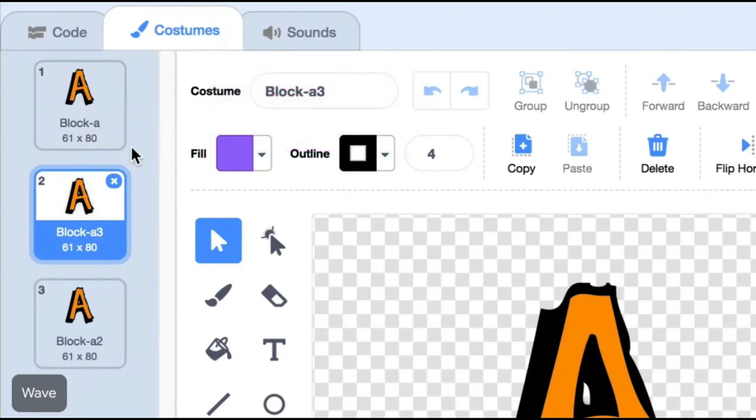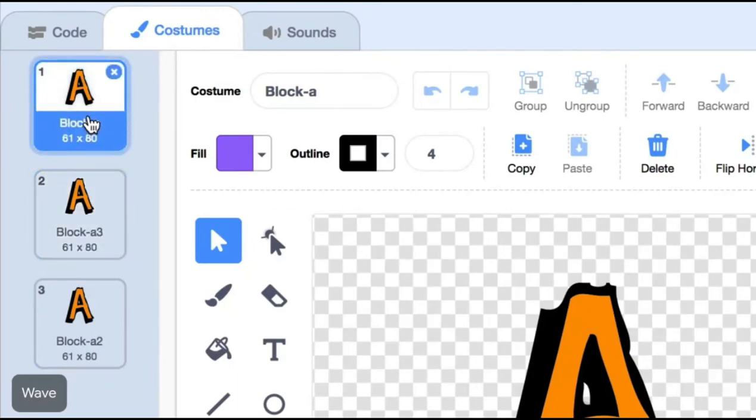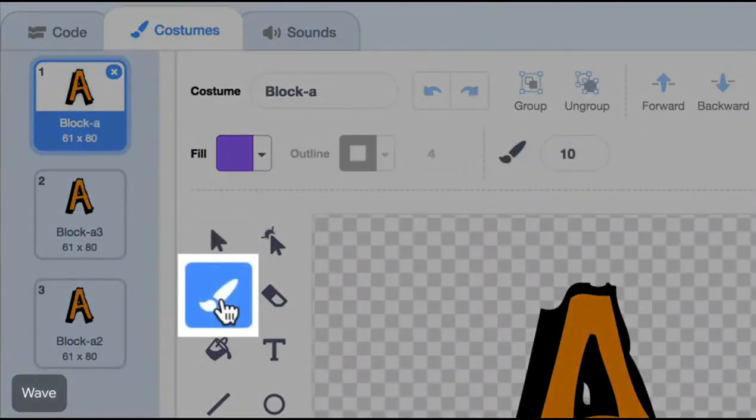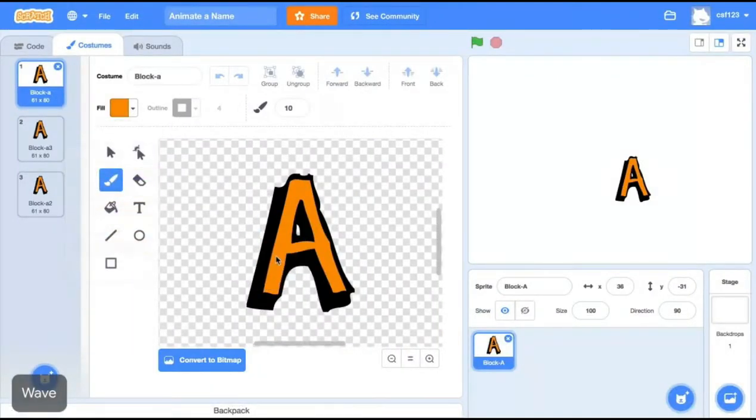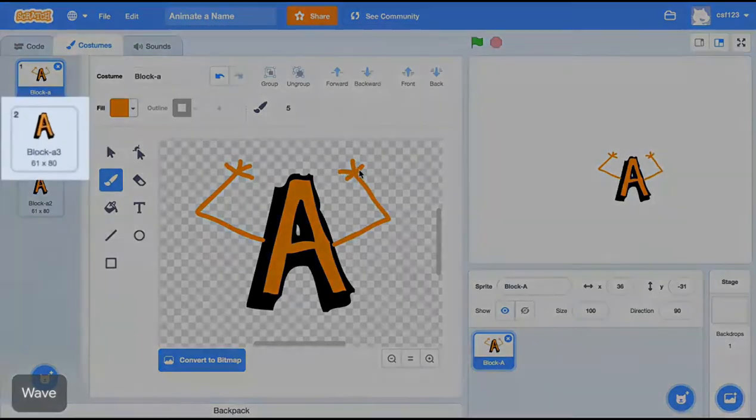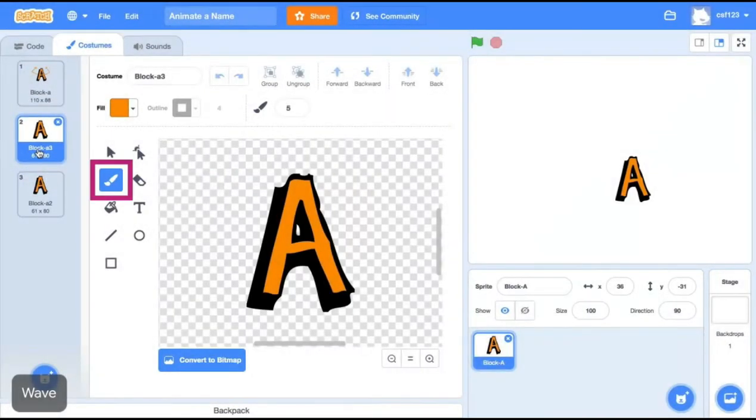To start, click on the first costume. Then, use the paintbrush in the costume editor to draw parts on the costume that will wave. These might be simple lines, antennas, small wings, or arms. Click on the second costume. Select the paintbrush and draw the same parts on this costume as well. This time, draw them further apart, as they would look when the sprite is waving.